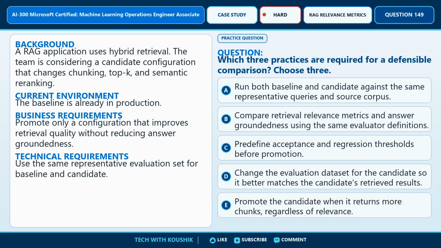Next, question number 149. Background: a RAG application uses hybrid retrieval. The team is considering a candidate configuration that changes chunking, top K, and semantic re-ranking. Current environment: the baseline is already in production. Business requirements: promote only a configuration that improves retrieval quality without reducing answer groundedness. Technical requirements: use the same representative evaluation set for baseline and candidate.